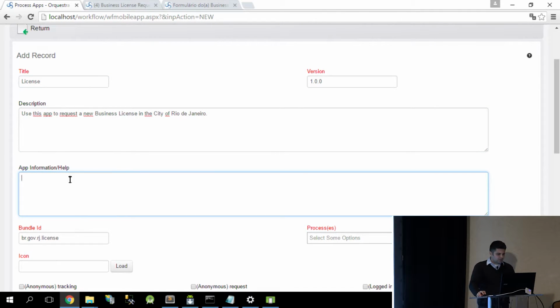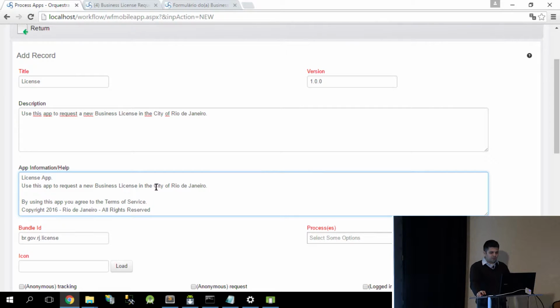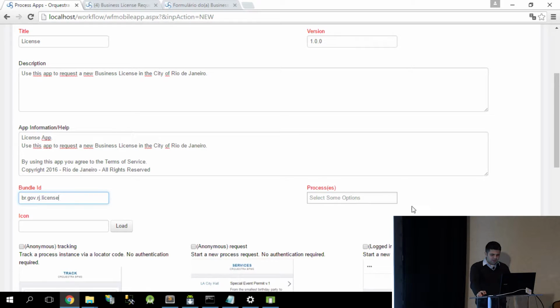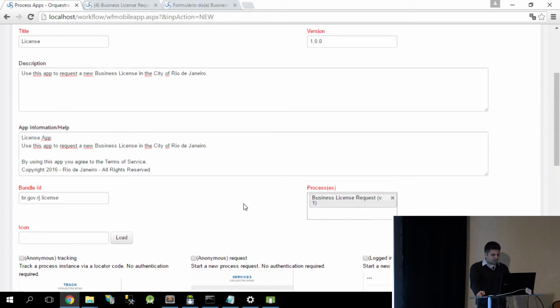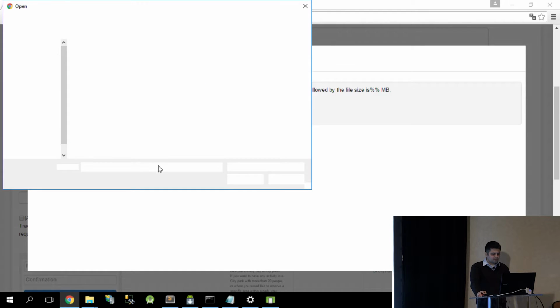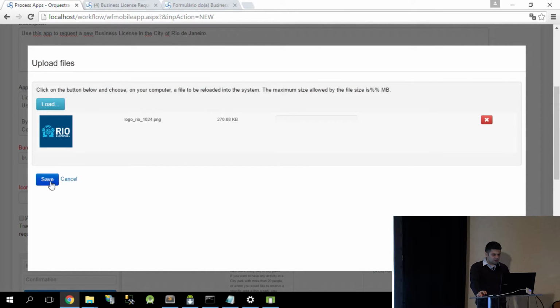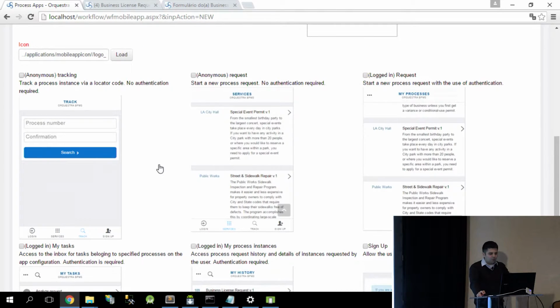There's also app information or help, which is information we can add so the user knows what exactly this app does and where or who to call for support. Okay, then there's an internal identifier of the app, and here's a list of processes we currently have deployed in this instance, and we can choose. Right now we'll choose business license request, but we could choose more processes to be available here. And then we'll load the icon for the app. Let's add this Rio image here. Save it.